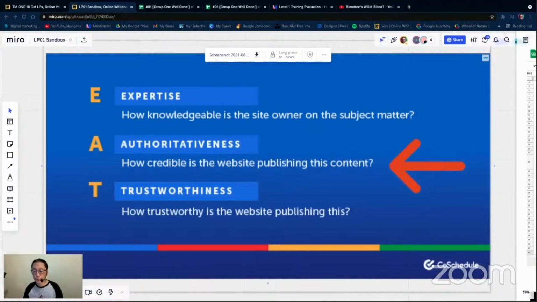The other thing you want to look at is, how credible are you? How credible are you when you publish this content on this subject matter? This is what you call authoritativeness. And the third thing you need to think about is how trustworthy your website is in publishing this content. If you look at this abbreviation, it's called EAT, which stands for expertise, authoritativeness, and trustworthiness.